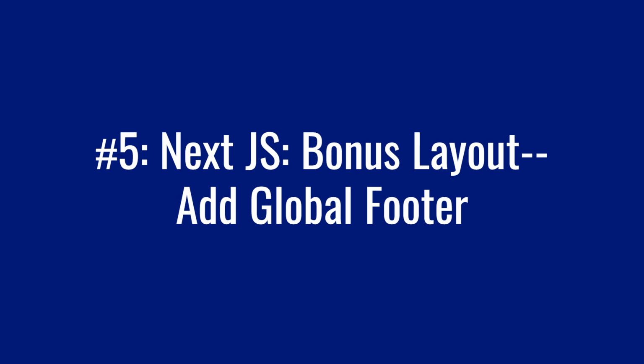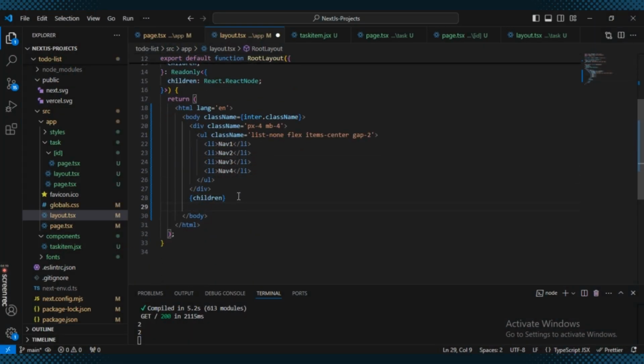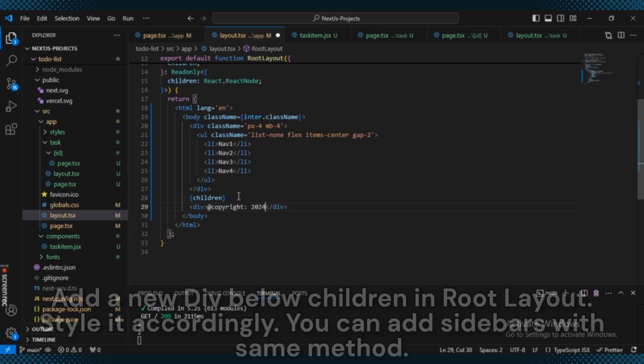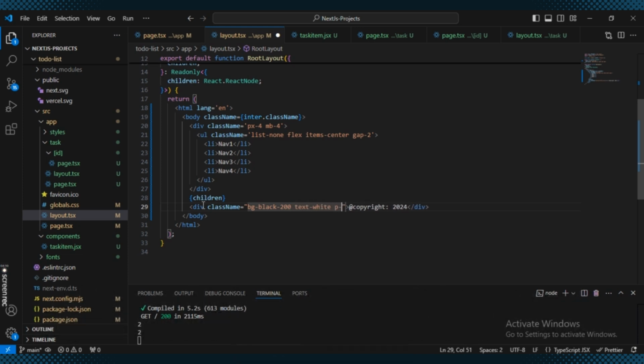Finally, we have reached the end of this video. But before that, have a look at this bonus section. Here we will create a beautiful global footer for our app. So let's start. Add a new div element in the global layout file. Place it just below the children. Set its color to black and make the text white. Then add the textCenter class to bring the content to the page center. And this will become the footer of our app.